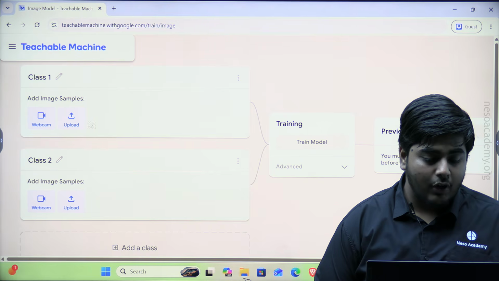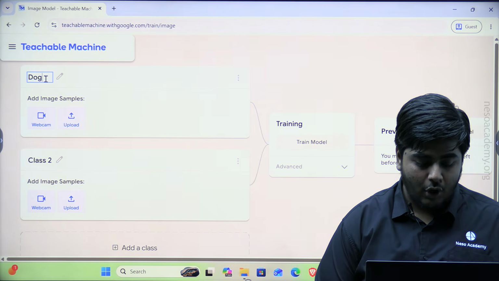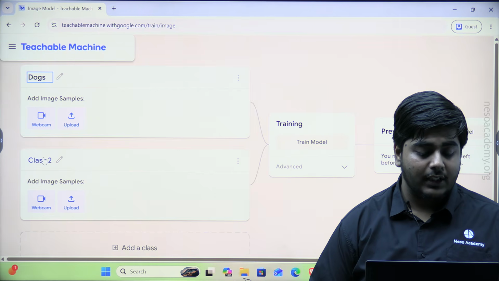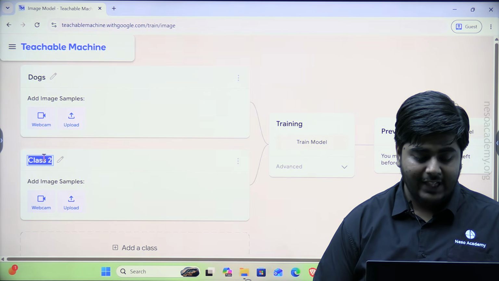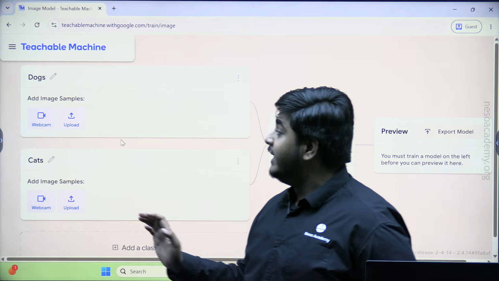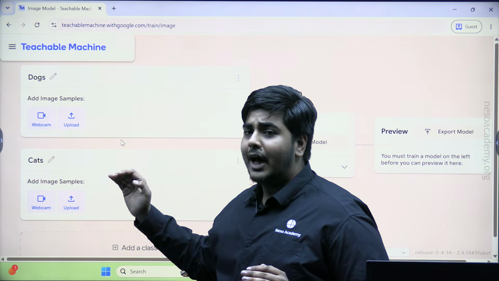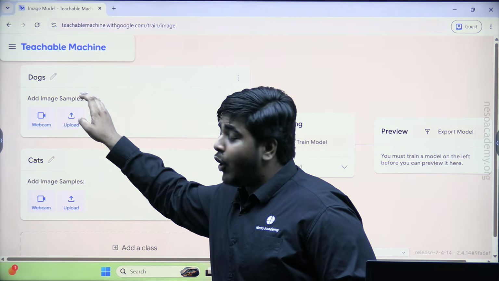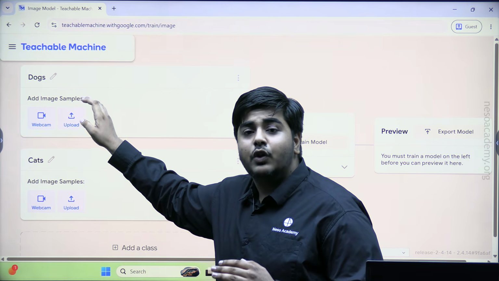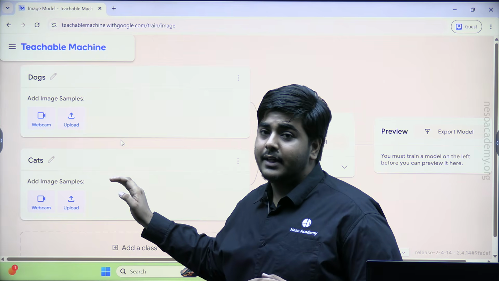So first we will click on class 1 and change its name to dogs. And then we will click on class 2 and rename it as cats. So now we have successfully renamed our two classes as dogs and cats. I repeat, in the class dogs, we will upload the images of dogs, and in the class cats, we will upload the images of cats.